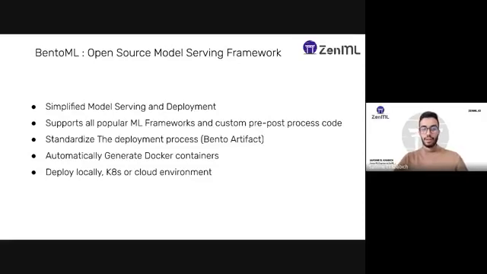The other thing is that it standardizes the deployment process. This is done with something called a Bento artifact, which is a package that handles all your models, your code, and also some metadata that will be relevant when you want to build a Docker image or deploy the same model in some remote place. The other thing that is also very good about BentoML is that it automatically generates Docker images, which you can use later on to deploy using one of their tools such as Yatai or BentoCTL. Finally, you can deploy locally, in a Kubernetes setting, or in a cloud environment.